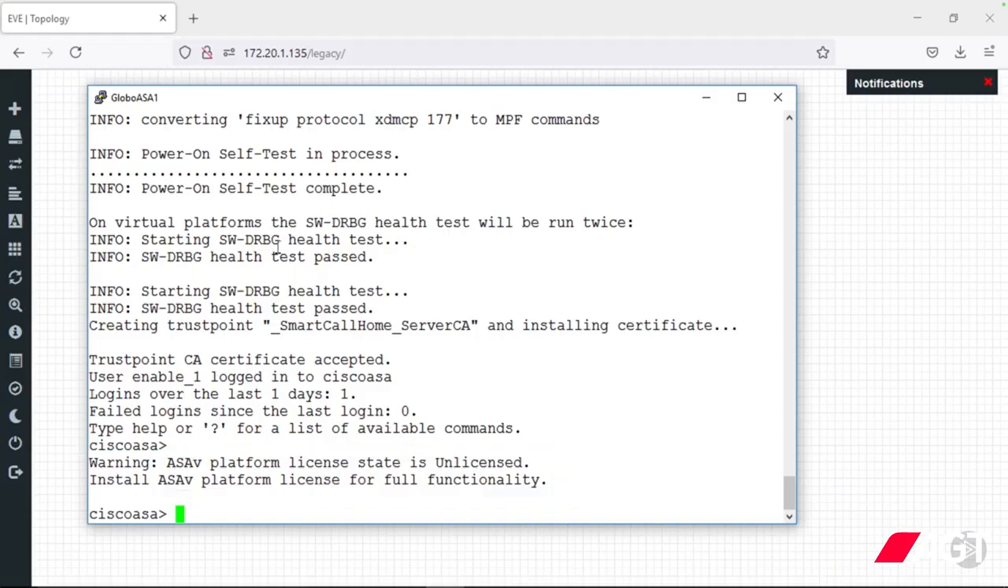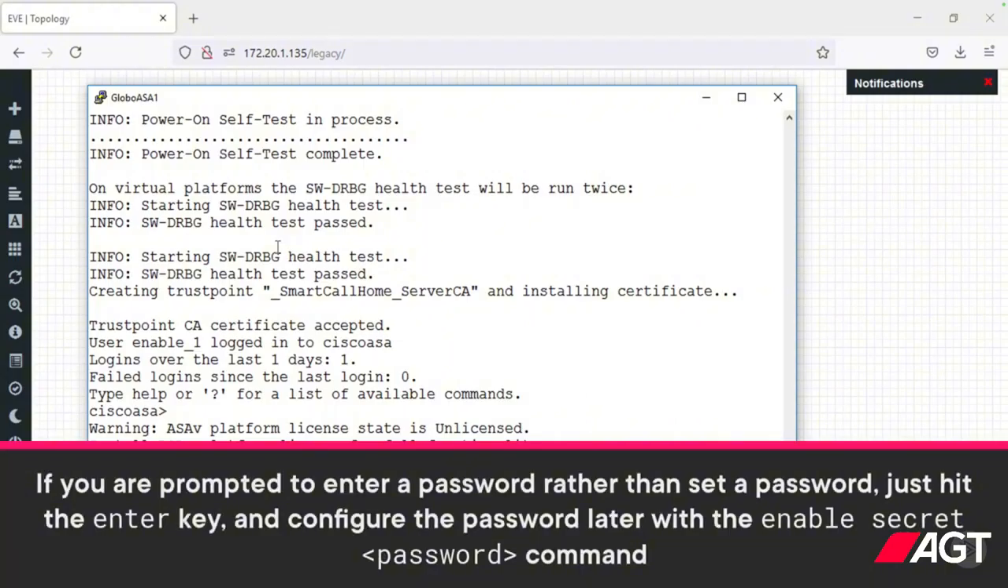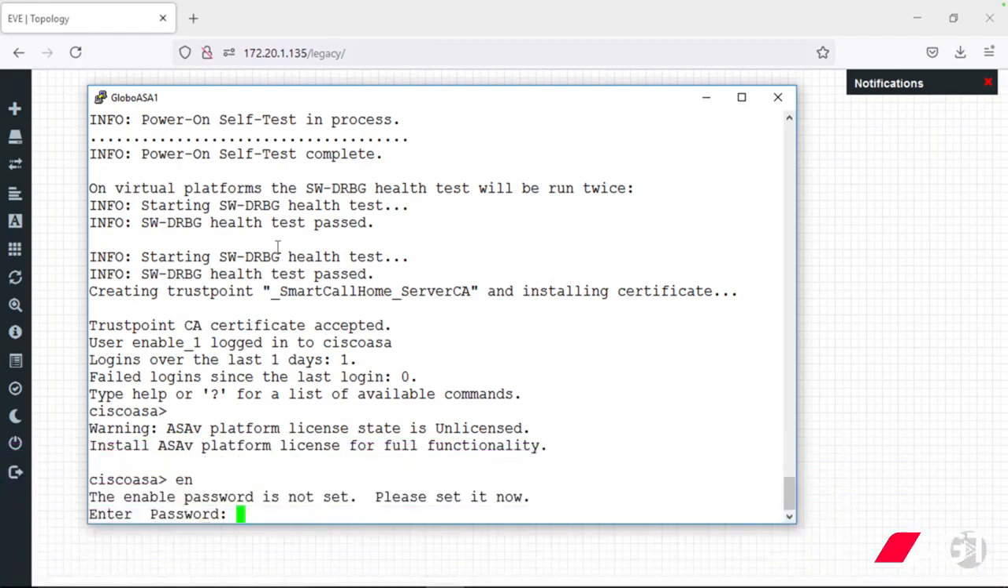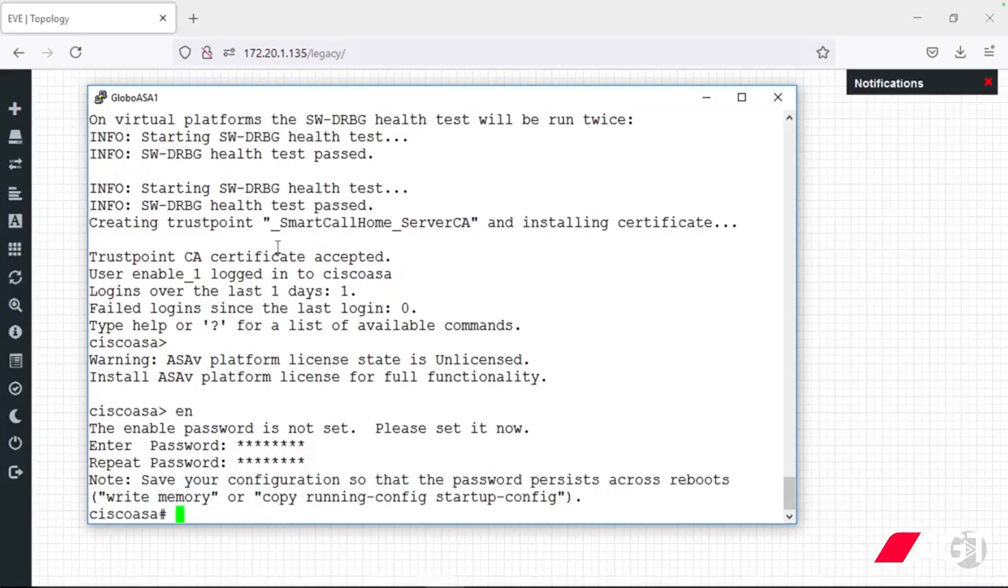First, I'm going to enter enable mode. And as you can see, we are prompted to configure a password now. However, some ASAs will already have a password configured, so they'll prompt you to enter that. And if that's the case, there is no password, just hit enter and you can configure it later with the enable secret command. In our case, I'm going to enter the password of global123 with a capital G. So now that that's set, let's go ahead and configure this.